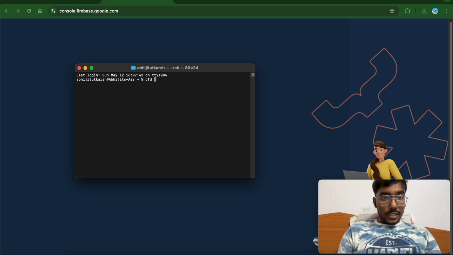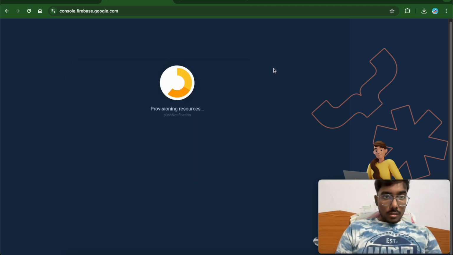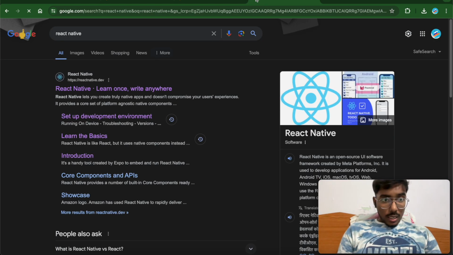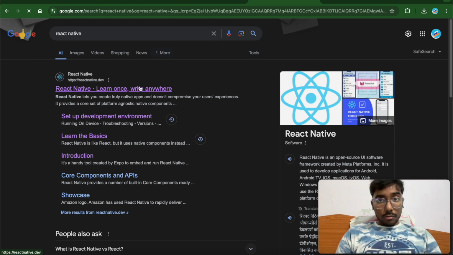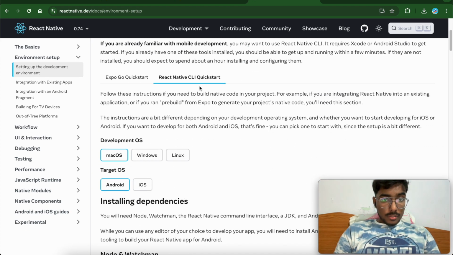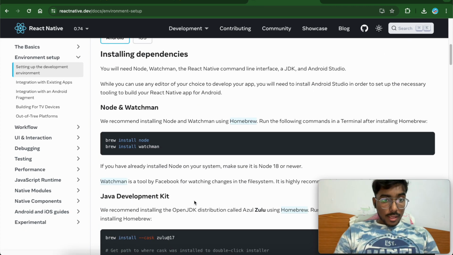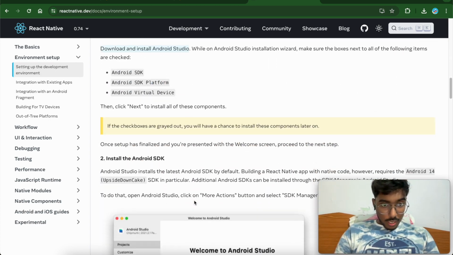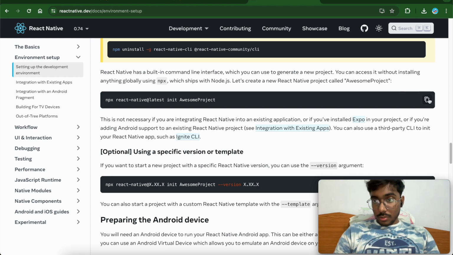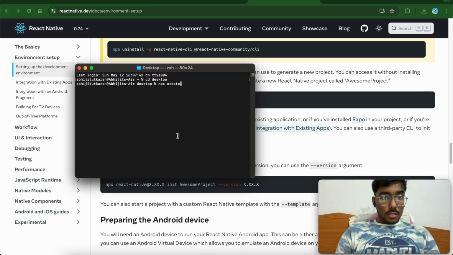So let me go to my desktop and npx create. I'm not sure about the command. Let me go to the React Native official site, and from here I'll go to Get Started. Here I'll be using the CLI for Android on Mac OS, and I've already done the setup. What I need is a new command here. Yeah, this one. So let me take it and put it here.